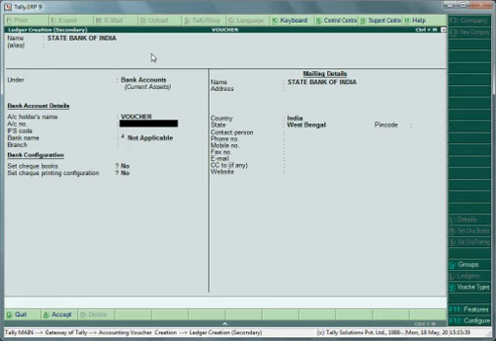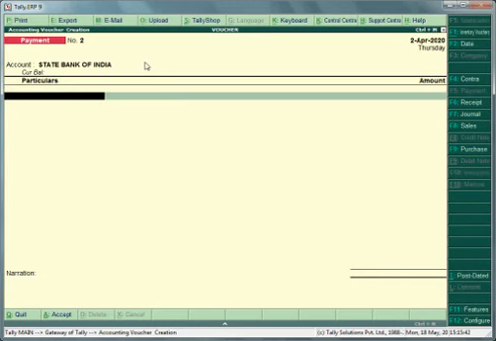Now we just accept it by Ctrl plus A. Here under the particulars column, we want to give a name of creditor because we want to pay amount to the creditors. So we have to create a creditors account by pressing Alt plus C, which is a shortcut key of ledger creation.